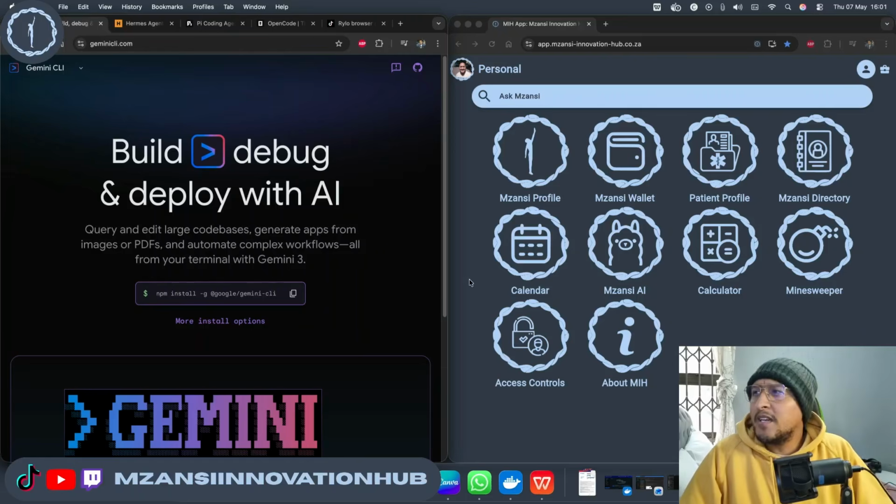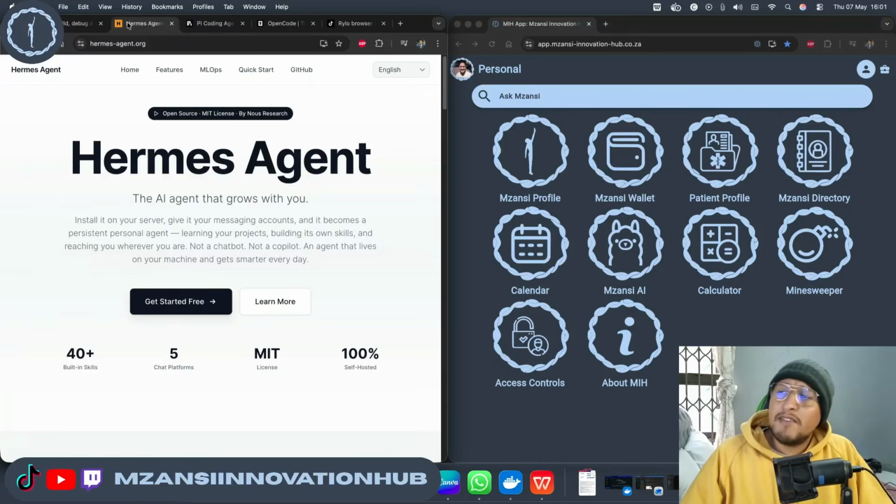So I remember hearing Hermes agent. So I first tried that out, but I didn't really like what Hermes agent was all about because as you can see over here, it's not a chatbot, it's not a co-pilot, it's an agent that lives in your machine and gets smarter every day. So this is very similar to OpenClaw, where you give it a dedicated machine or a dedicated virtual machine where it can run and do its own things and connect to MCPs and all of those fancy things.